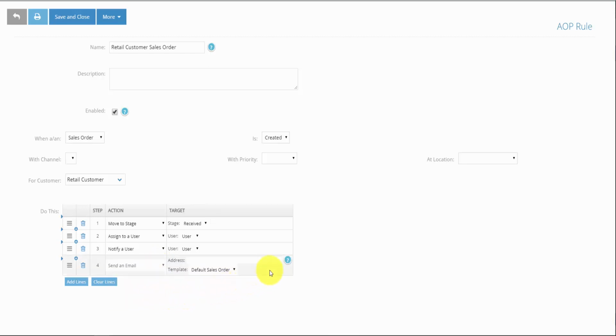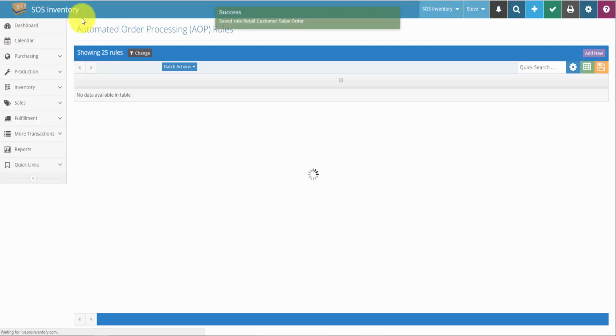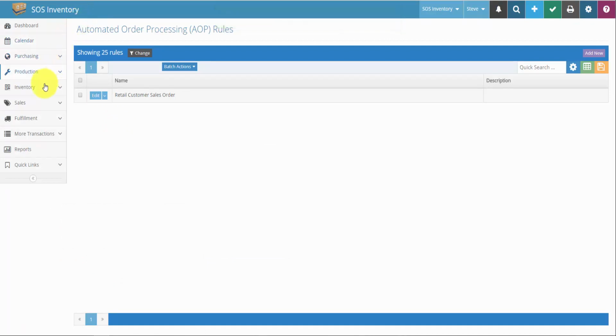If you leave the address blank, the email will be sent to the customer's email on the transaction, or you can enter an email address in the supplied field to have an email always sent to that email address. I'll enter support@sosinventory.com. Once you've entered all the actions, ensure that the rule is enabled and click Save and Close. Now that we've set up the rule, let's see how it works.